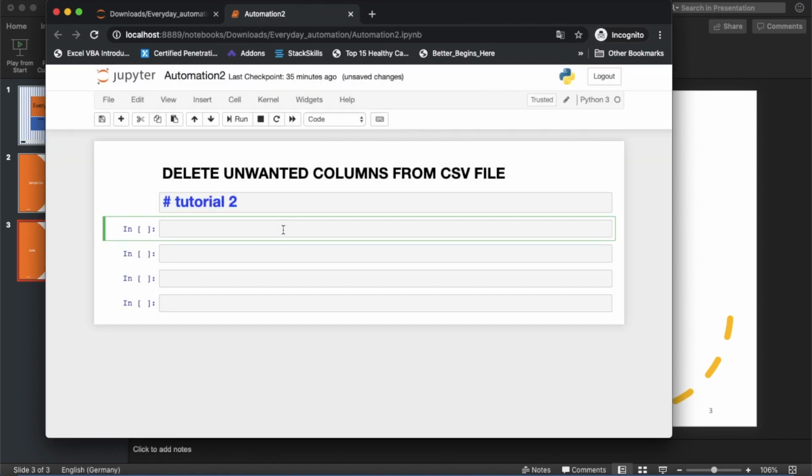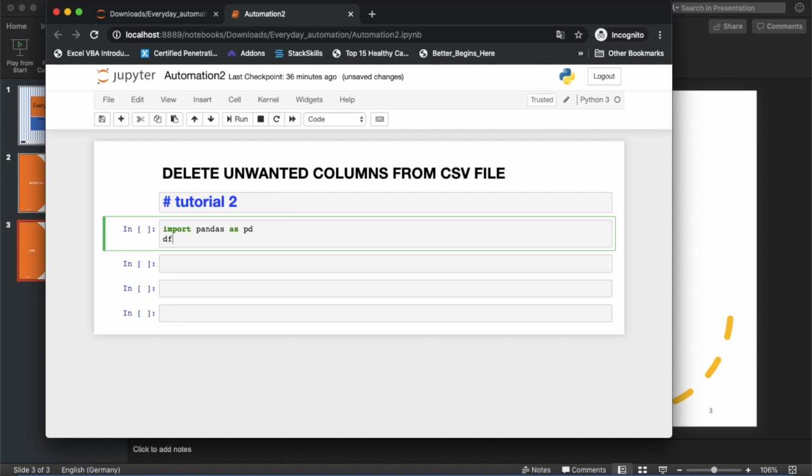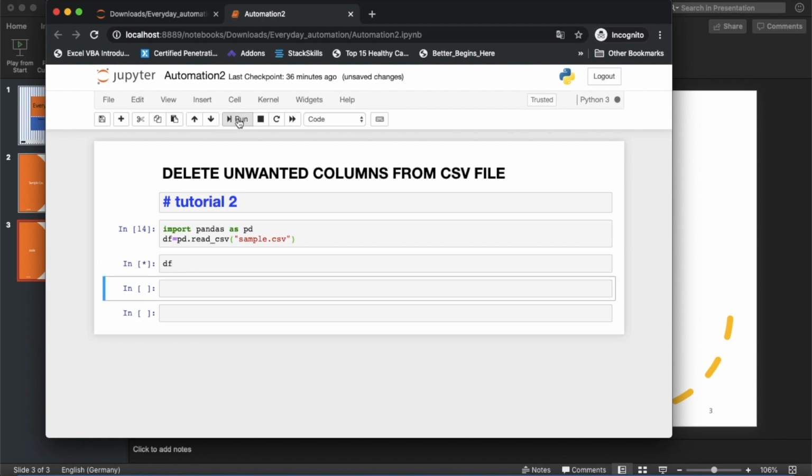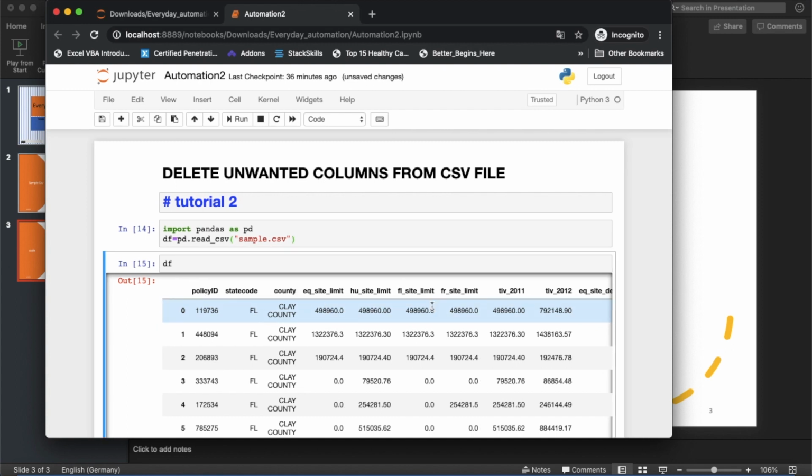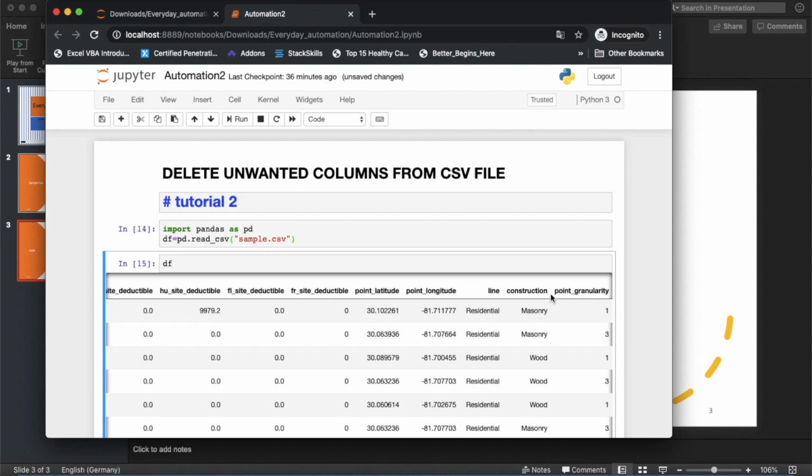Okay, so let's start. First thing, import pandas as pd. Then df is pd.read_csv, and my file is sample.csv. I'll show you guys what is there actually. Don't worry, I'll give you the link for the file as well. See, this many columns it has. So I want only this column, this column, this column, or maybe I want the construction column, or maybe I want the line column.